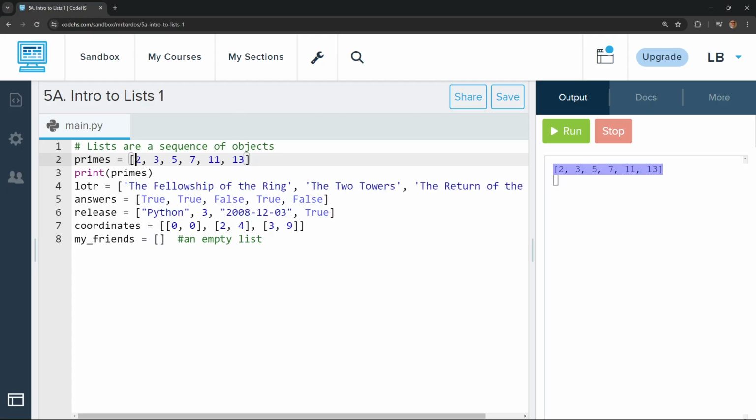But it doesn't have to be integers. You can have pretty much any object in a list. You can have strings, Boolean, which is logical true or false, or you can have a mix in a list. String, integer, Boolean, all mixed up. Although there are other structures that might be more appropriate to create a list with multiple different types of objects. We'll talk about dictionaries later.